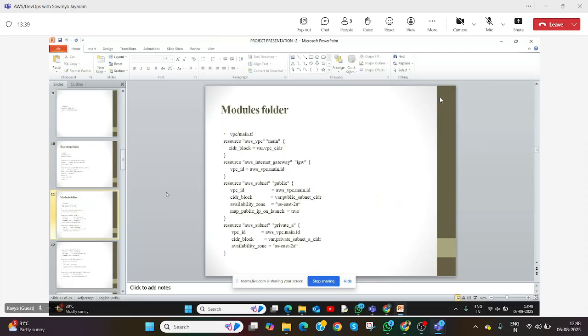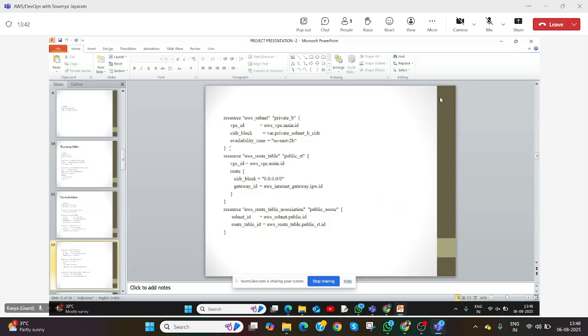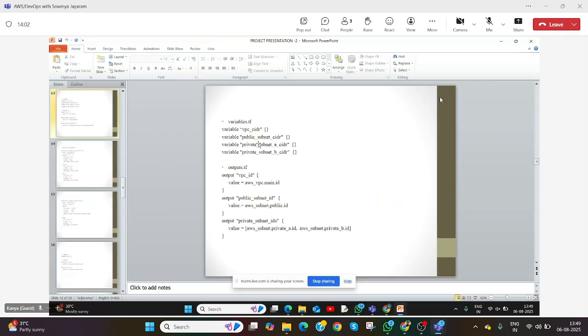Same as that, for private subnet B for RDS, and then we create the route and the route table, and the route table association is also implemented, so we can successfully connect the public server to the internet. So that is the process. Then variables.tf, where I have mentioned the variables, and output.tf, where I have given the VPC ID, subnet ID, and private subnet IDs, so I can see those IDs here.